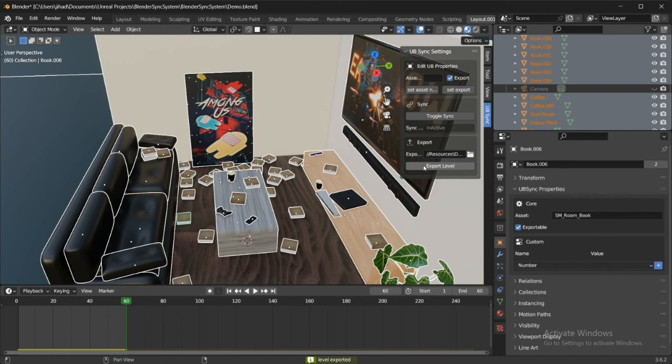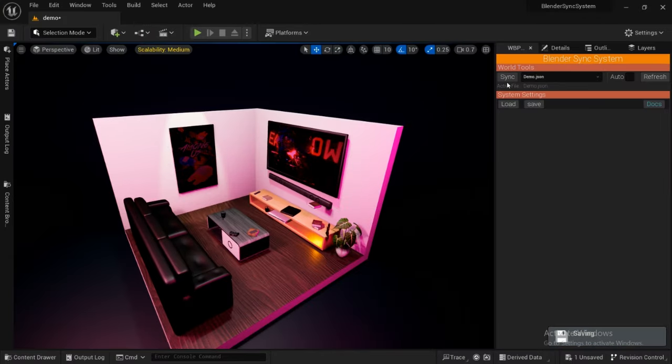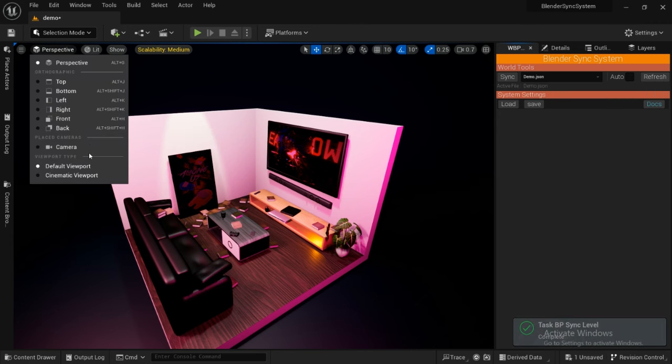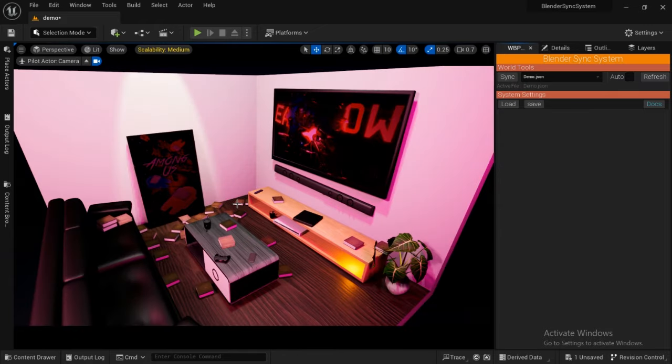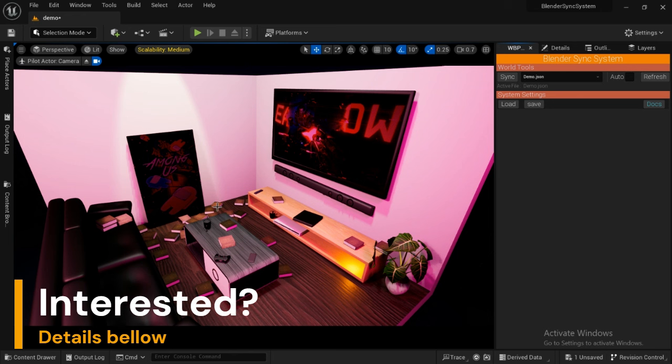and hit export level. Now all you have to do with Unreal Engine is just hit the sync button. As you can see here, we've got literally everything from Blender into Unreal Engine very fast, very easily, a process that took less than 2 minutes.